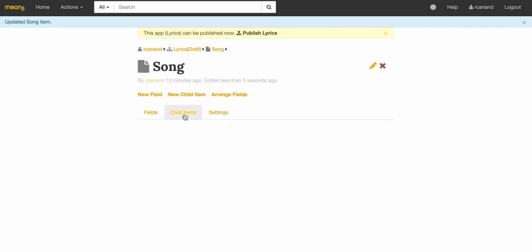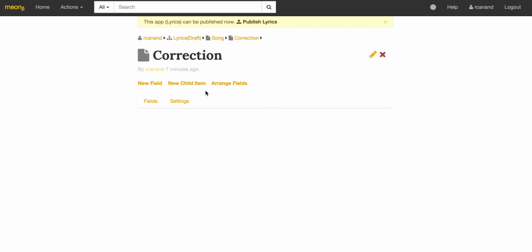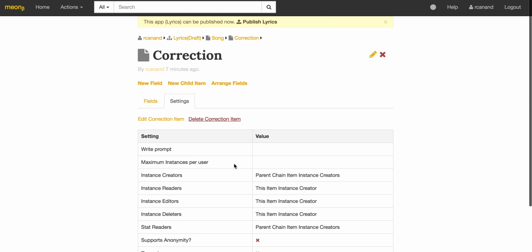And now we'll look at how we modify the correction item. So let's go to the child items, click on correction. And here again, let's edit it directly. We can look at the settings. The settings would just have some defaults here. They're kind of the sensible defaults, but we'll see what they mean. We'll directly go ahead and edit the item.